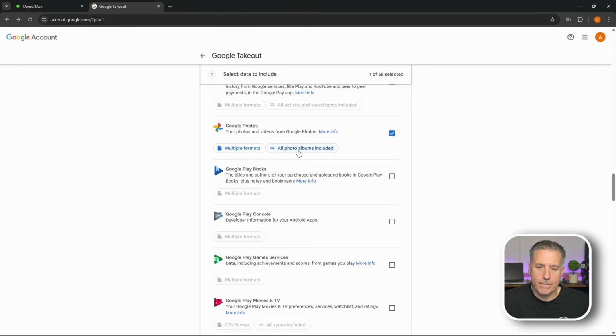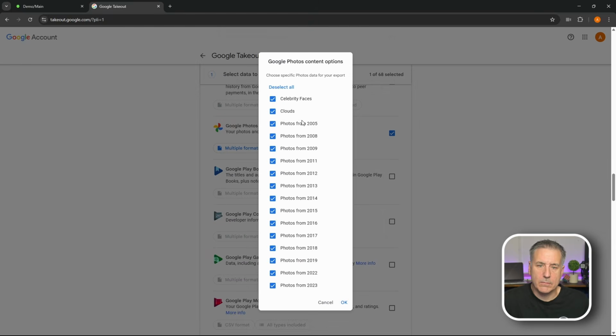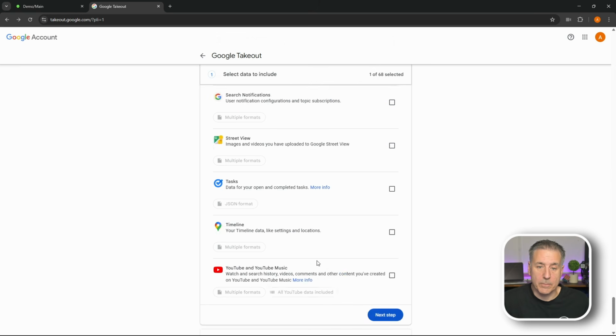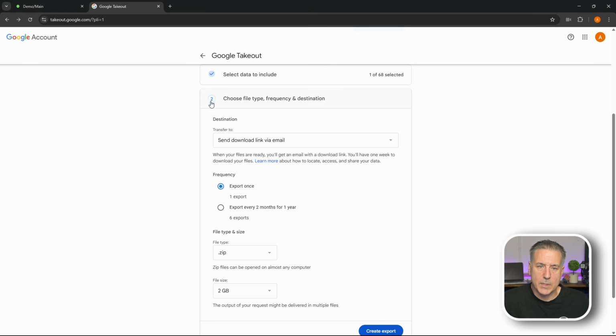Next item over, we have all photo albums included. Go ahead and select that. We'll make sure we got everything selected and hit OK. Now you'll scroll all the way to the bottom. We're going to click on Next Step, and this will be Step 2.